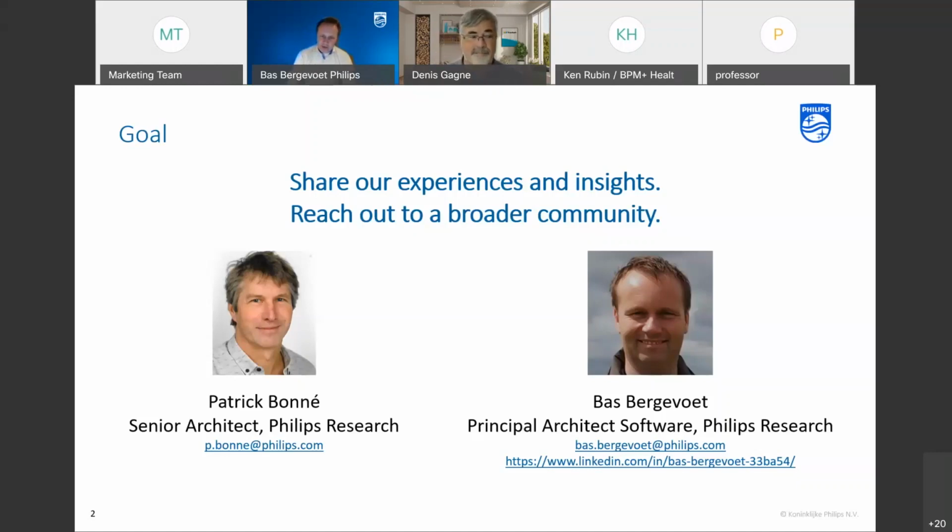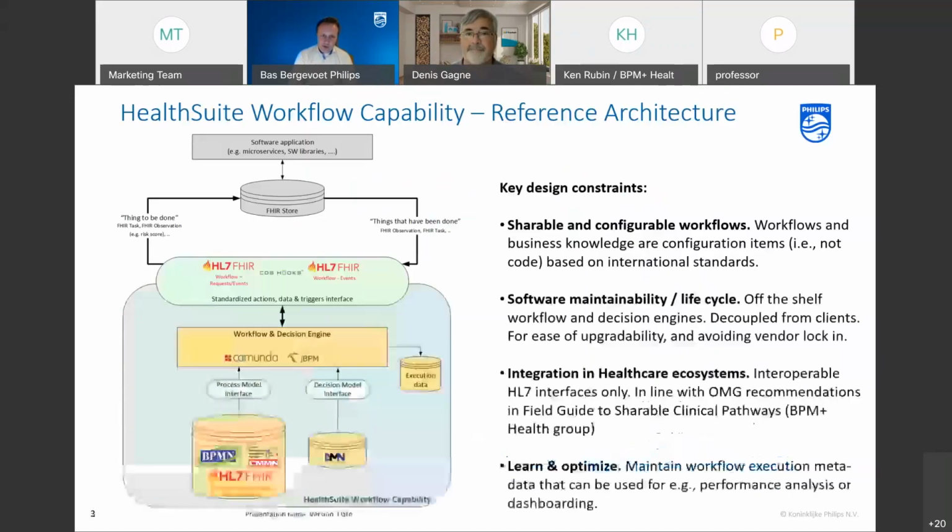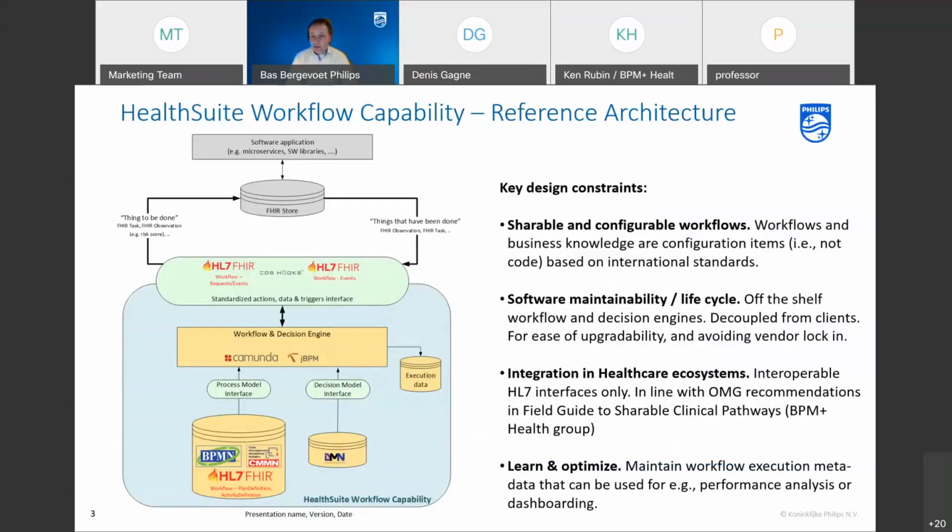So we started thinking about it, and by no means were we an expert on BPM nor aware of this community. But soon after we started thinking on this, we hit upon the field guide for shareable clinical pathways that you published, and we recognized a lot of what was written there. And that's how things basically got started.